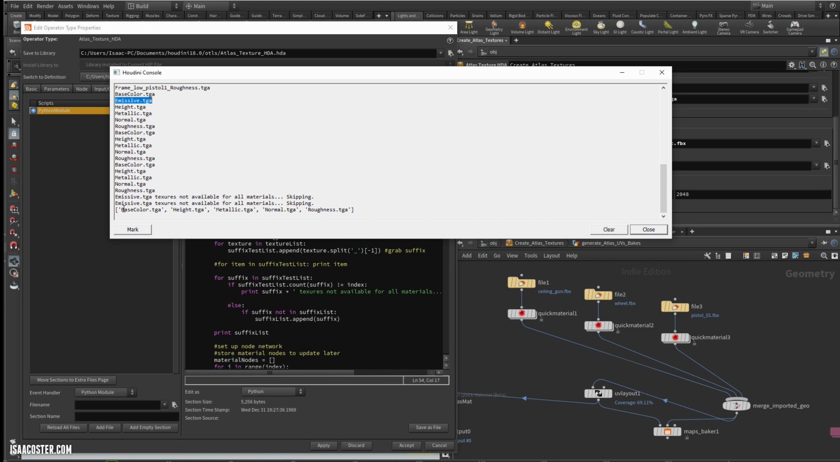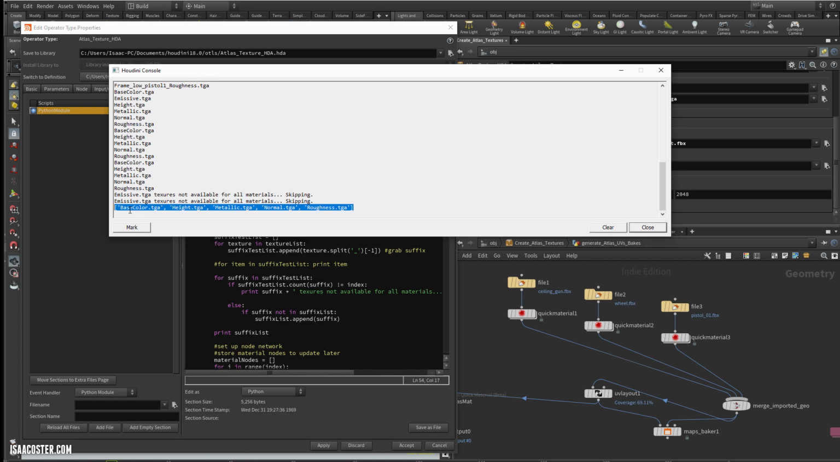So here's our suffix list: base color, height, metallic, normal, and roughness. So this list represents all of the suffixes that are common to all of the assets that we have imported. So this is going to be the foundation of the next part in this process.